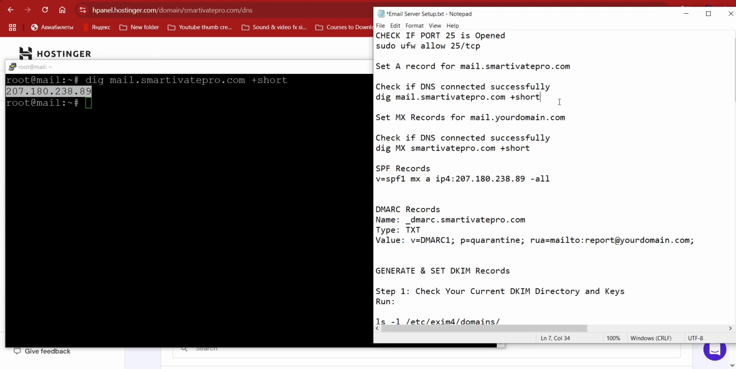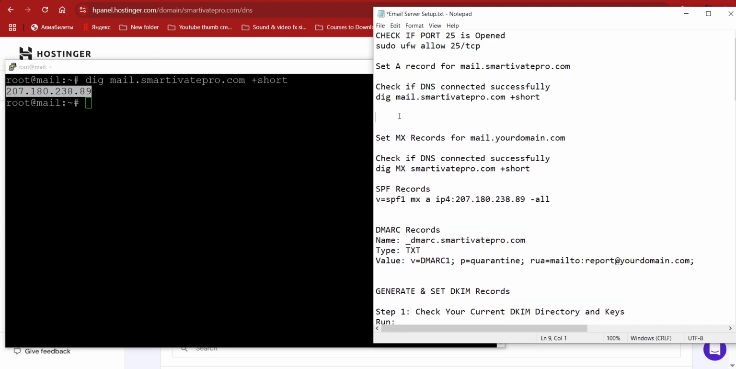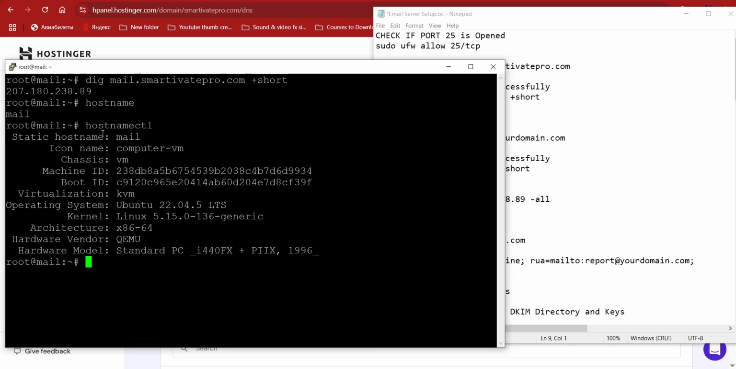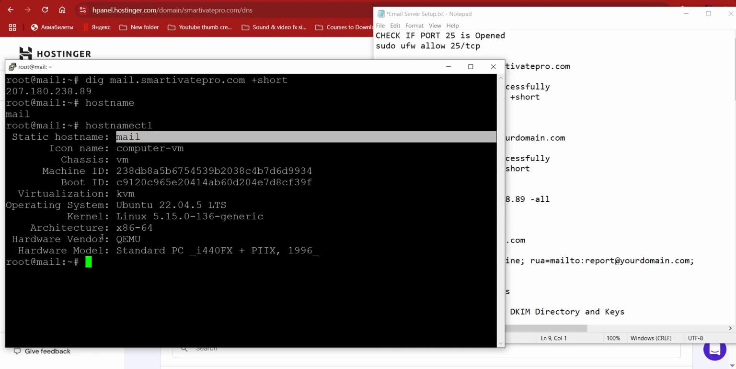The next thing before we set the MX record is to set our host name. All right, so I am going to check the host name first. The host name, just type hostname and enter, and you can see my host name is mail. I can expand it. Okay, so hostnamectl, then enter, and to give you more details, you can see the static host name is mail. You understand? So we are going to set it. If you haven't set yours, it's not going to work. All right, so we are going to set ours.